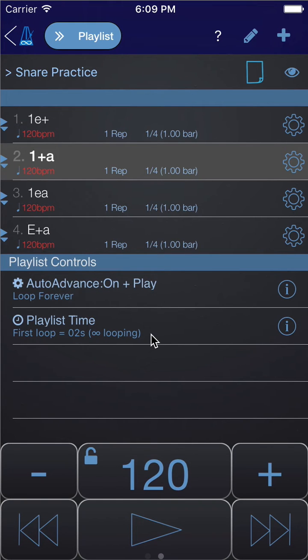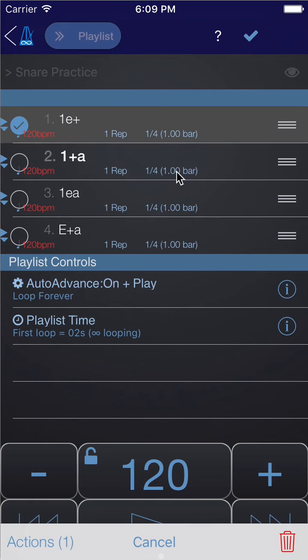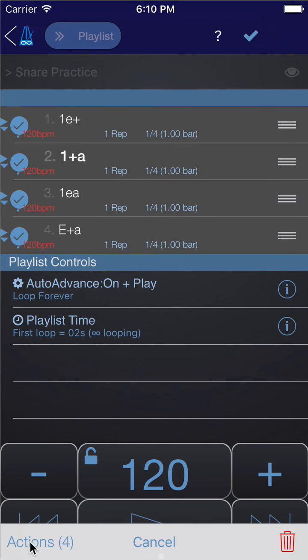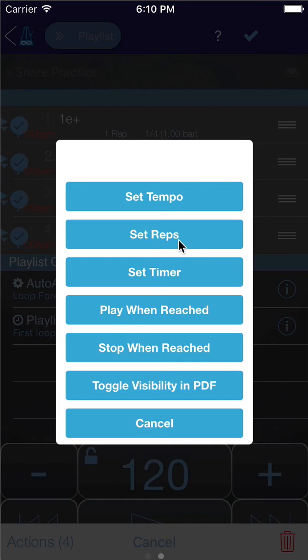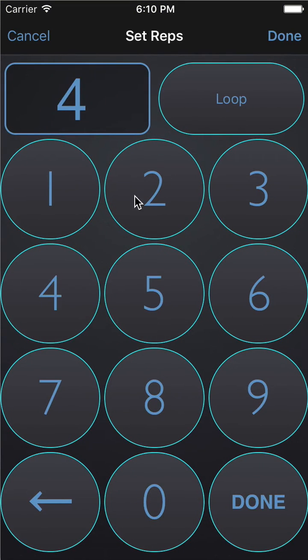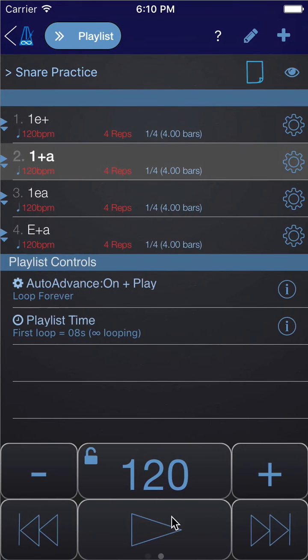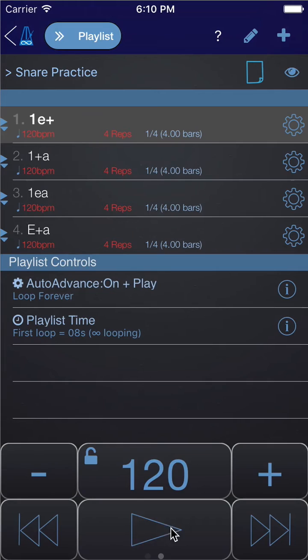Now what we want to do is set these to repeat for 4 repetitions each. So the quickest way to do that is click on the pencil icon, select the ones we want to change, and then where it says actions, we'll choose set reps and choose 4 reps. And now these will play for 4 reps each.